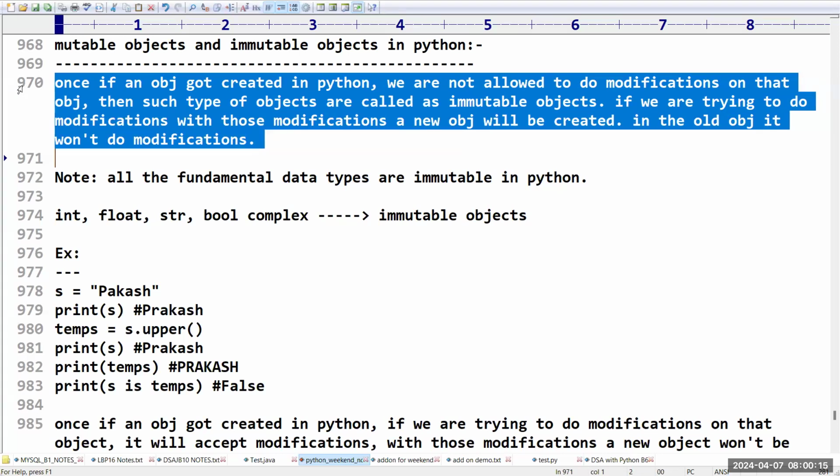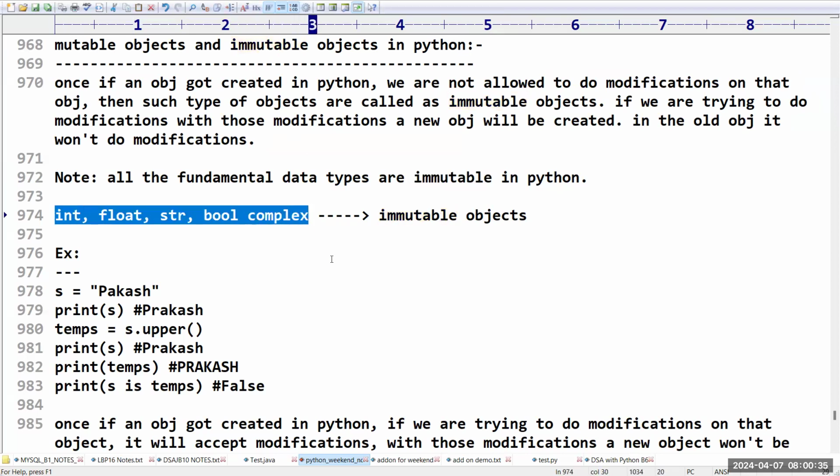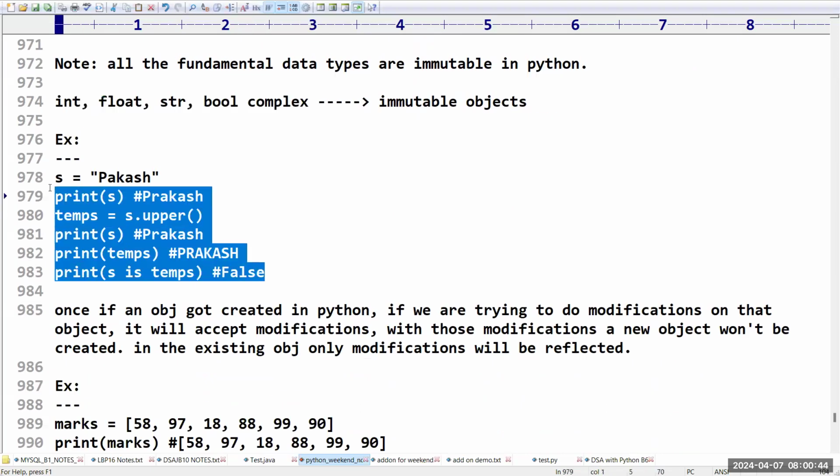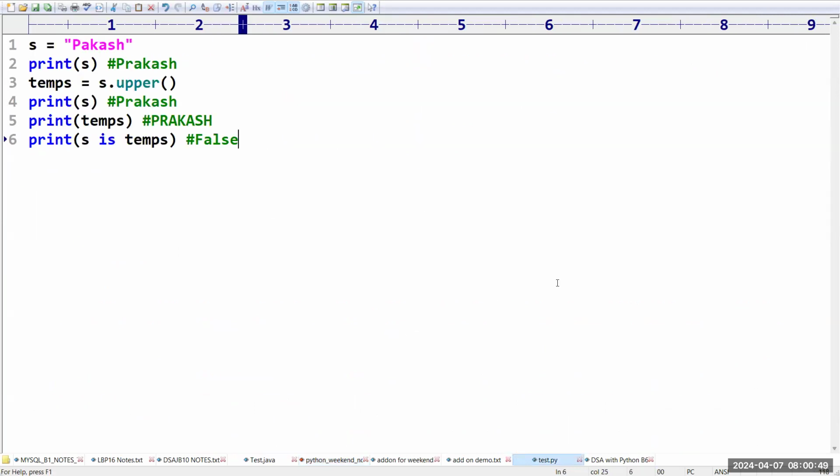I can say this is nothing but non-changeable behavior. Such types of objects are called immutable objects. Whatever I have revised today, all the fundamental data types are immutable. Integer, float, string, complex, boolean, all these are immutable objects only. For this, yesterday I demonstrated one program.